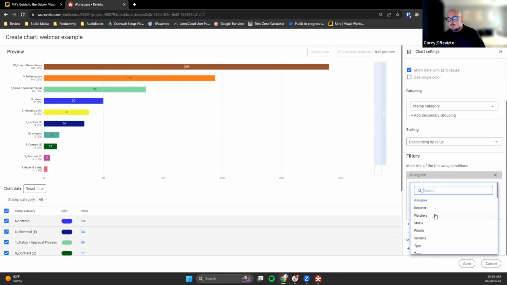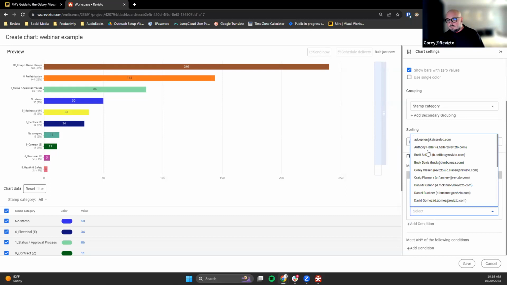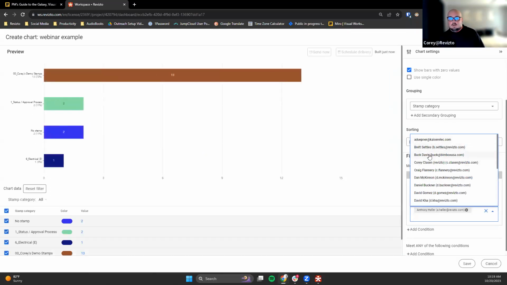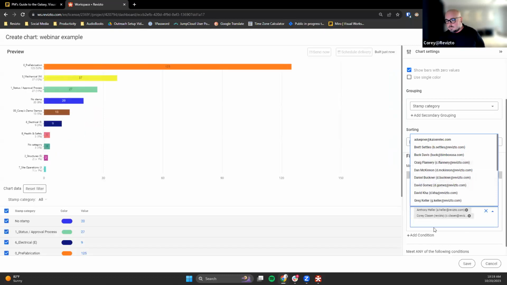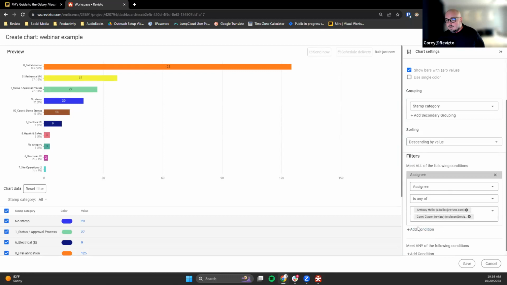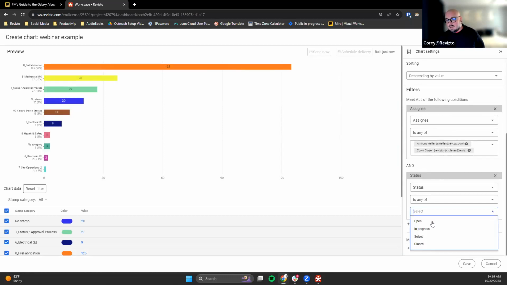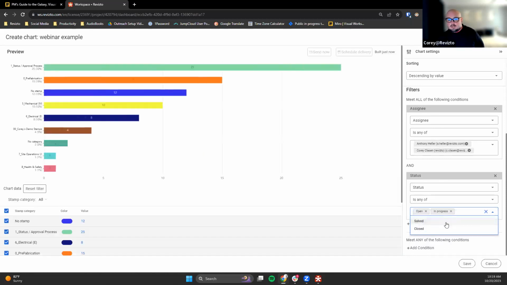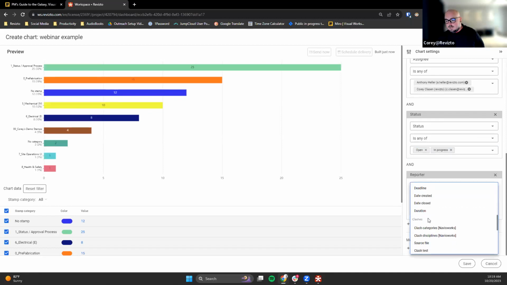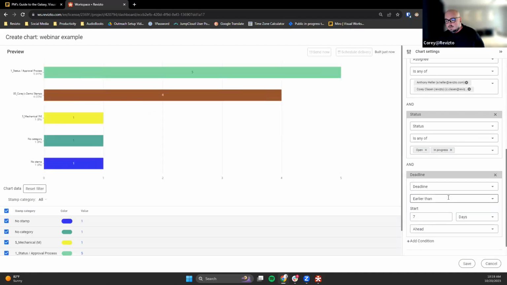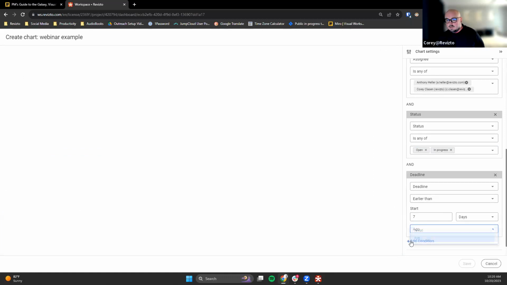So, for example, as we move through this, I'll do assignee. That's fine. Is any of, and then you select the people who were assigned issues, right? I think I've assigned most of them, so that'll be me for a lot of that. And then we can add another condition. We'll say status is any of open and in progress. And then we can add another condition here that says deadline is earlier than 7 days ago, right?